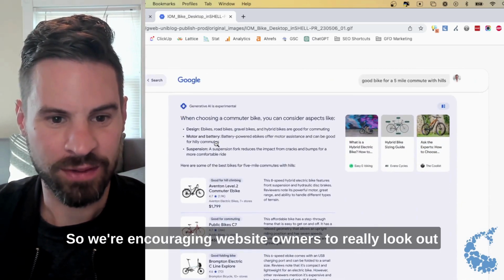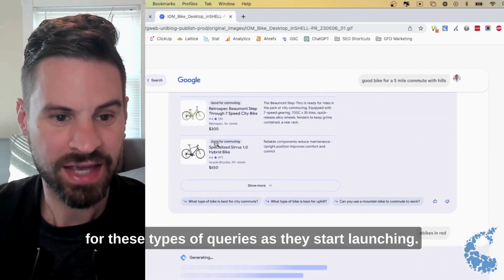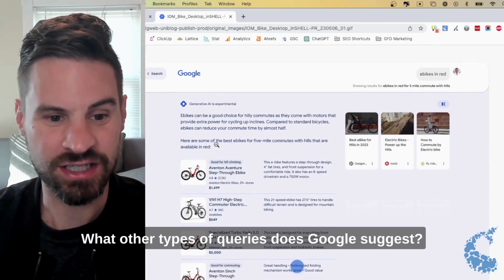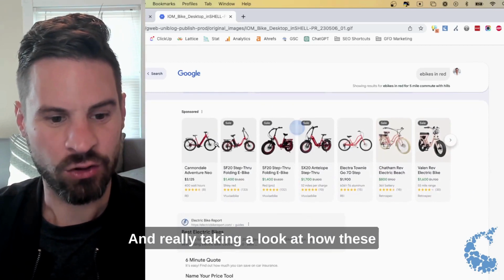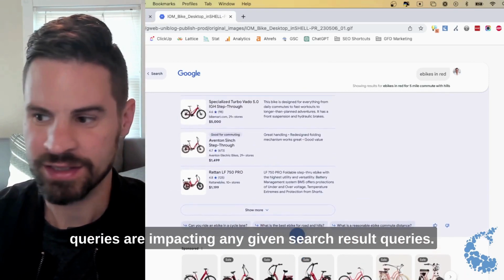So we're encouraging website owners to really look out for these types of queries as they start launching. How does it impact your click-through rate? What other types of queries does Google suggest? And really taking a look at how these queries are impacting any given search result.